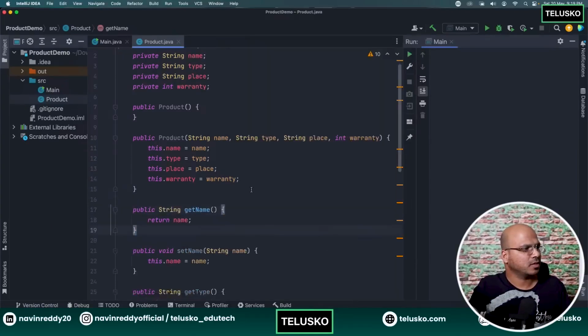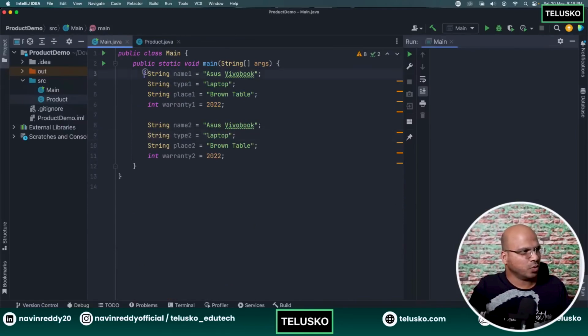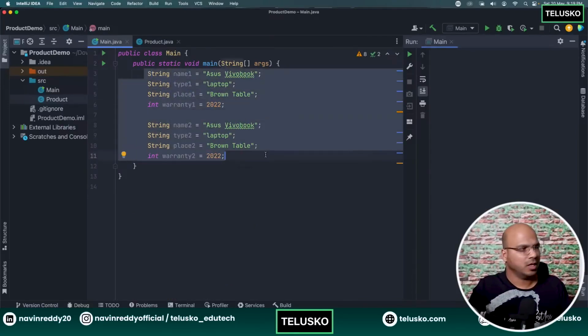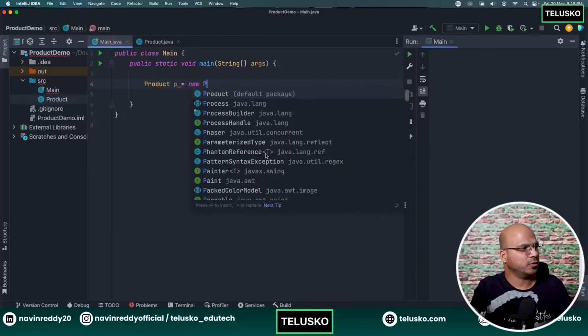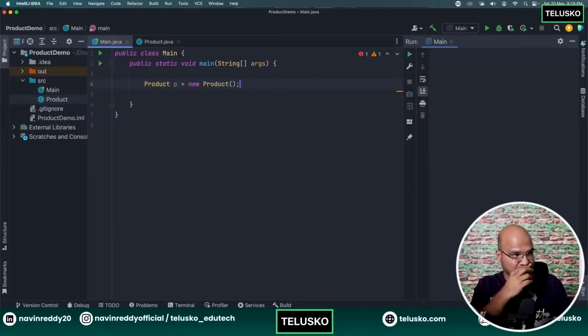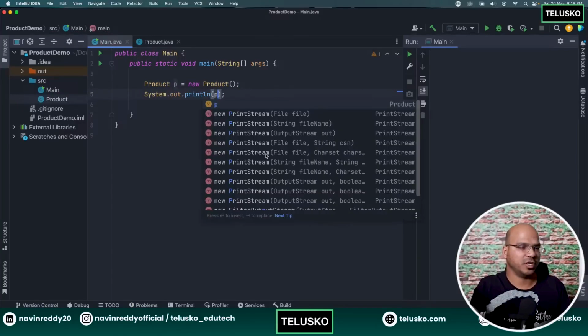Our job is done. Okay, if I go back to main, now I don't want to assign values like this, right? So what I can simply do is I can create an object of product. I can say Product p is equal to new Product. So we got the object, and then I can simply print this object.